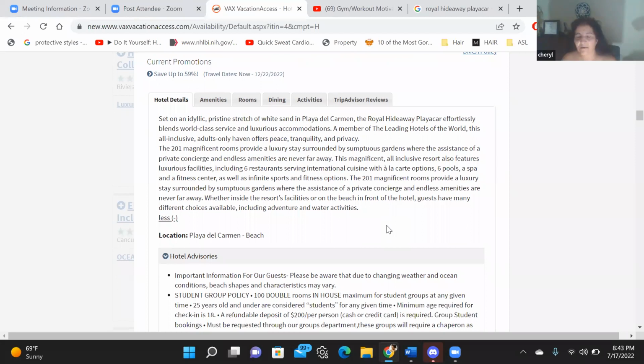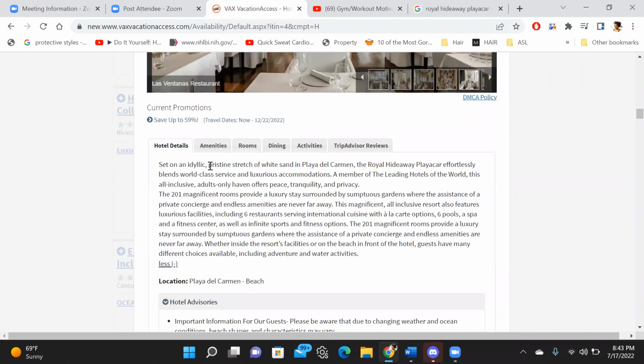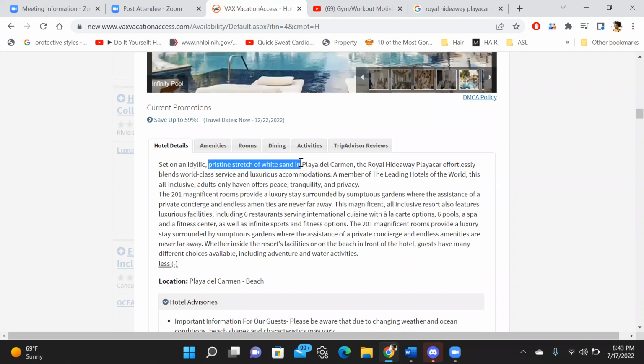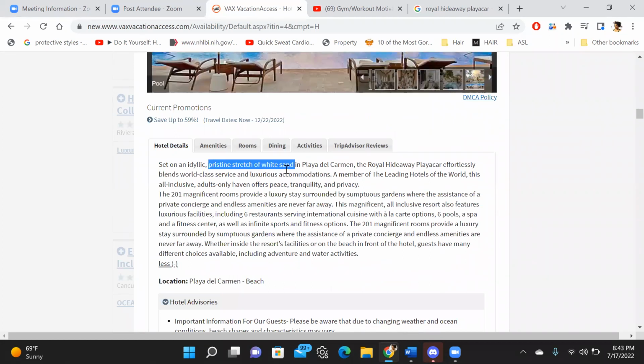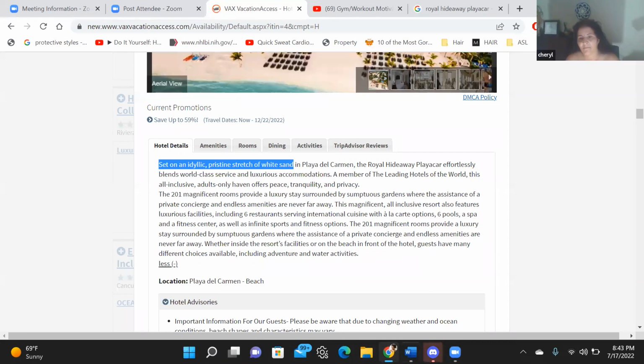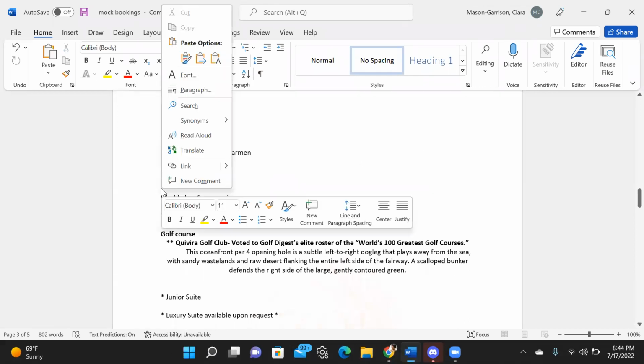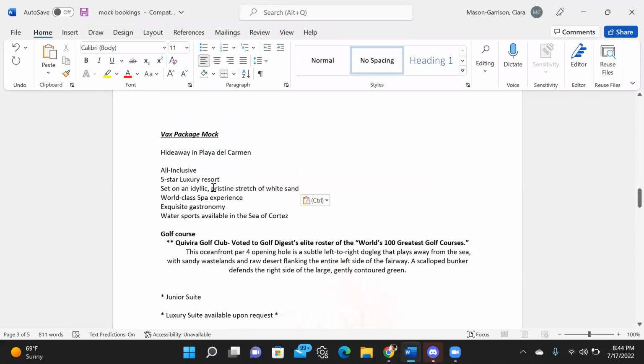Different hotel. First sentence up there that says set on an idyllic, pristine stretch of white sand. Oh, you said on pristine stretch of white sand? Yeah, from set on all the way to white sand. Okay, set on idyllic. Yeah, that works. Pristine white sand. So I'm just gonna copy and paste it, but I'm gonna change it just a tad bit. We're gonna say set on a pristine stretch of white sand.